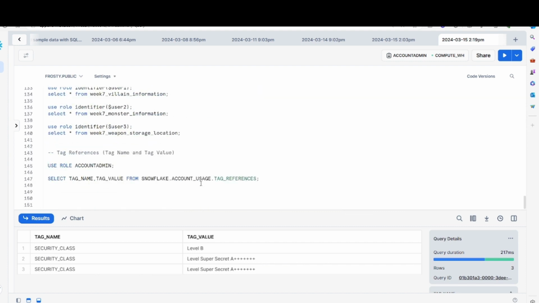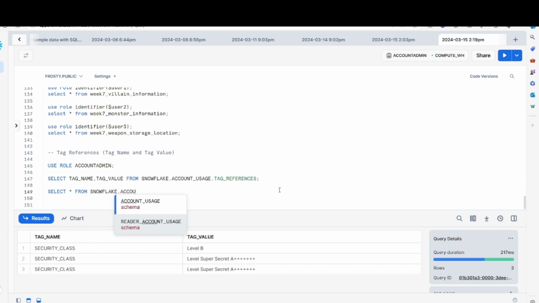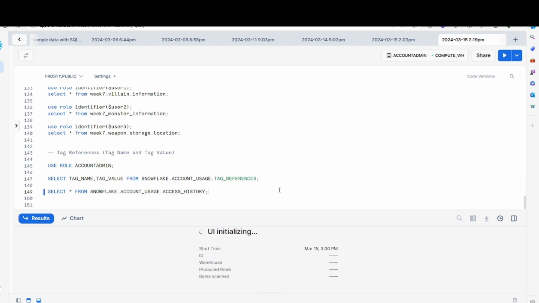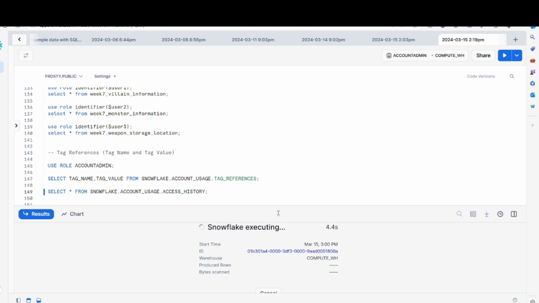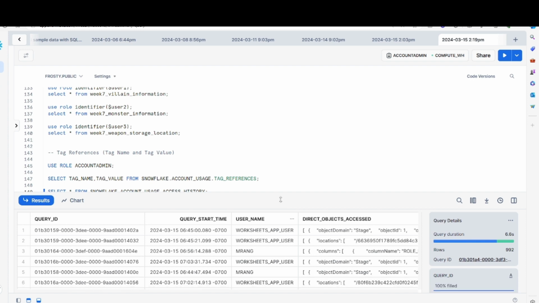the worksheet here. Select from Snowflake account usage access history. Let me quickly see this. This is because this is the main table to view all your queries and other stuff, right? Let me just quickly see what's in here. Okay.